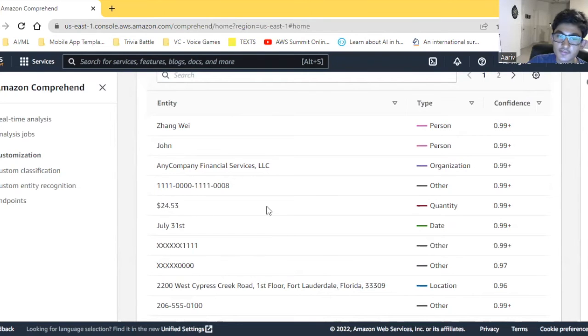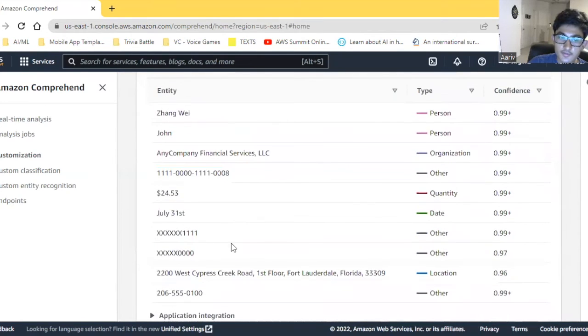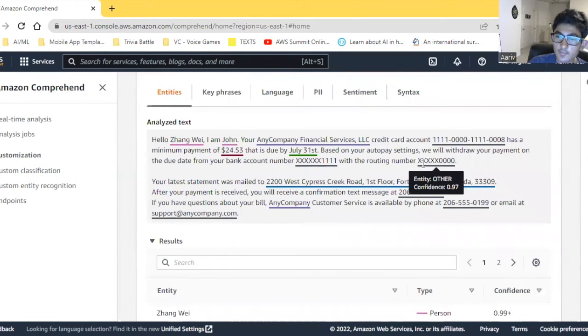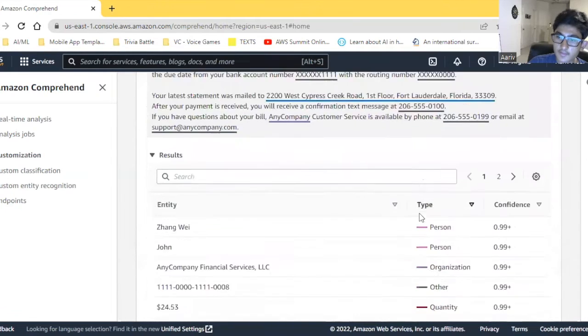We've got $24.53 as a quantity, July 31st as a date, etc. And you'll notice that a lot of them are marked as other. Like for example, this 1111000, etc., which is the credit card account. Then these two, which are the bank account number and the routing number. And then also that is a phone number.